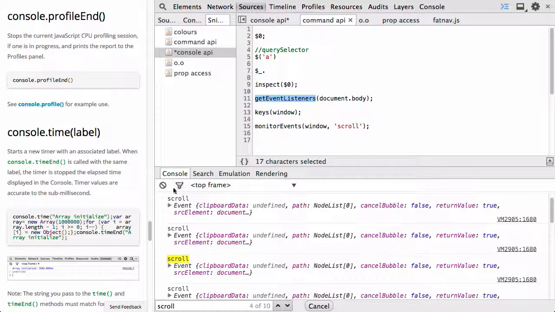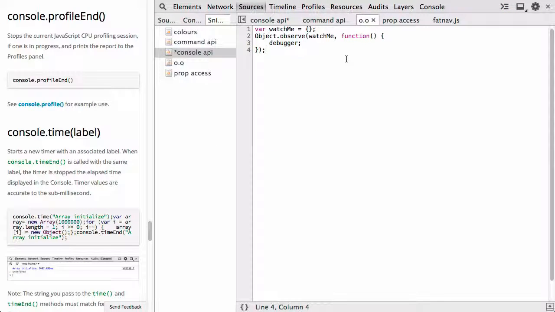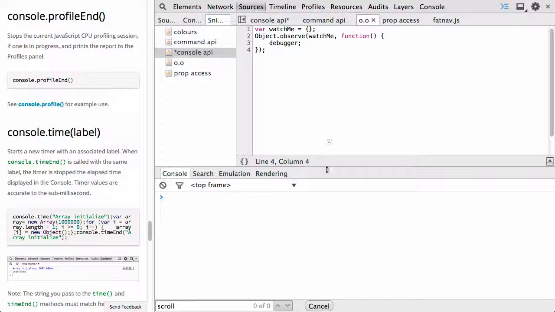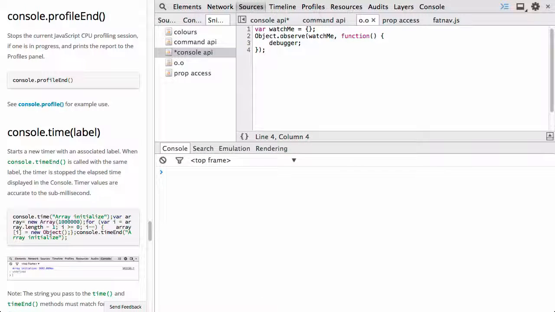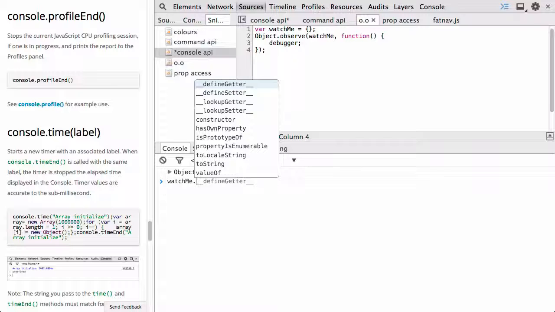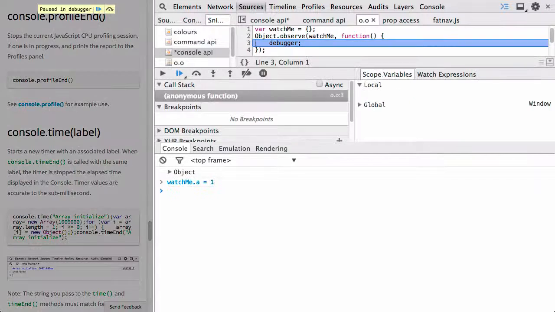I want to show you something cool. Using Object.observe, we can actually pause at the V8 debugger every time a property is changed on an object that we care about. So I'm going to execute this bit of code. Now I have this watchMe variable in the global scope. I'm going to change a property of it. And as you can see, just like that, the debugger has paused.